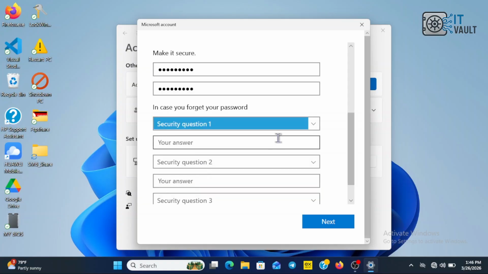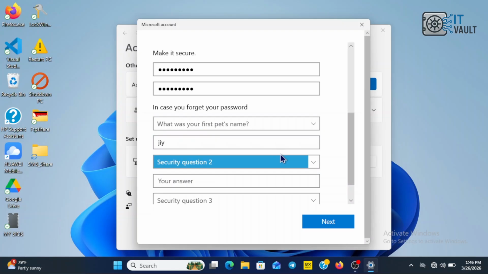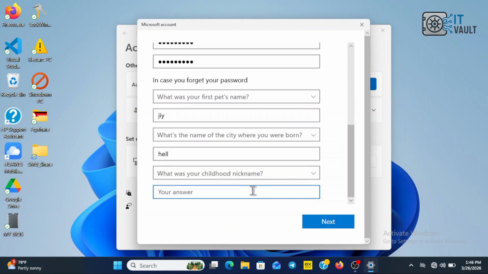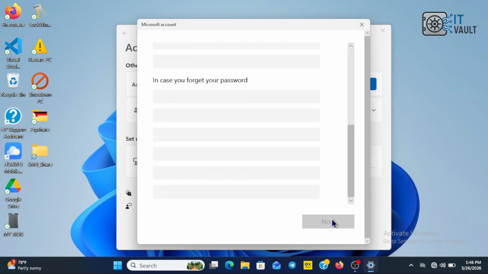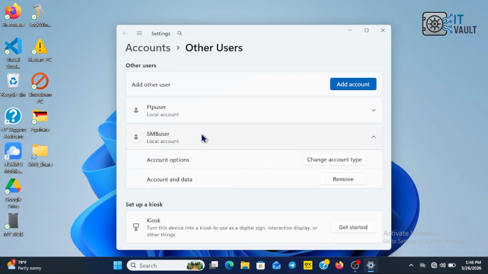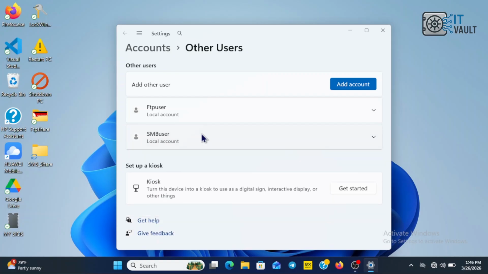Then go to security questions. And then click next. Now this is the account that will be used to access files from other machines.